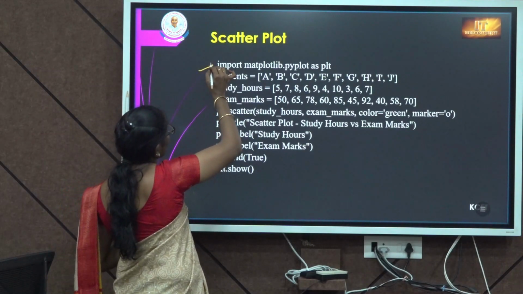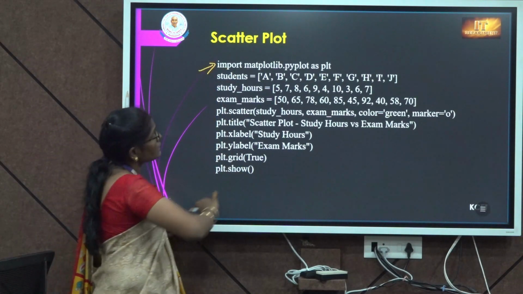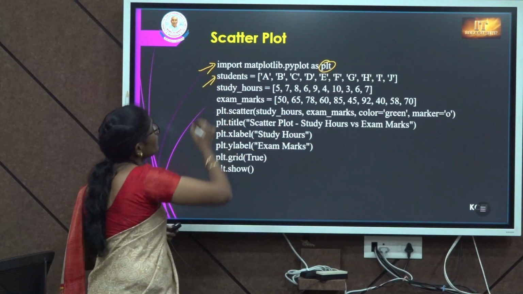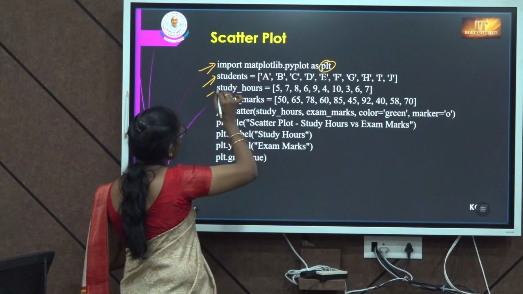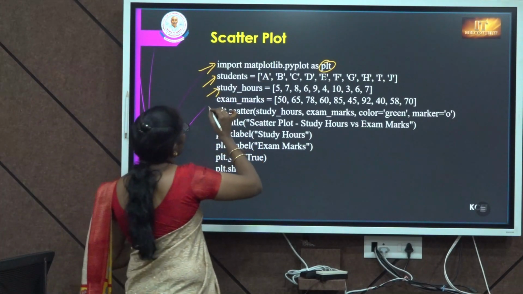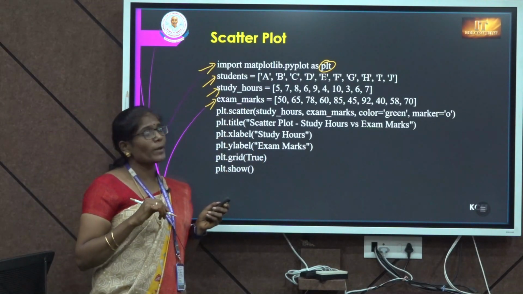Using this code, we can import our Python library and it is renamed as plt. Here student is a variable and that contains a list of student names. Studied hours is a variable that contains a list of studied hours of each student. Exam marks is a variable that contains exam marks scored by each student.